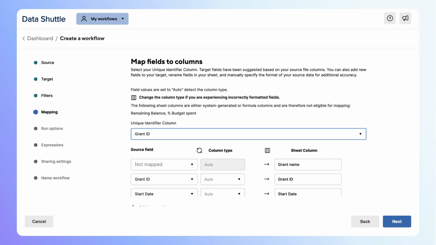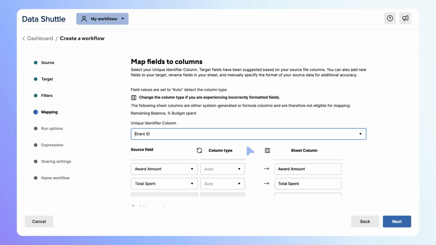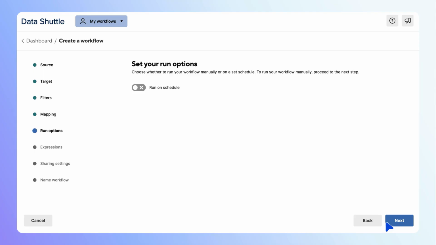Next, look at the column mappings. Any columns with the same name are automatically mapped. However, columns do not need to have the same name to map to each other. Scroll down to ensure that the total spent amount is mapped correctly. Then select Next. Now you can pick whether your workflow runs manually or on a schedule.